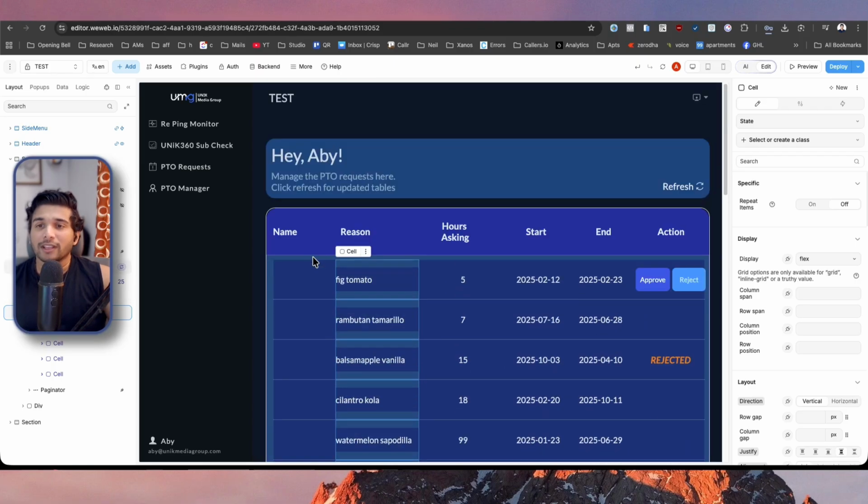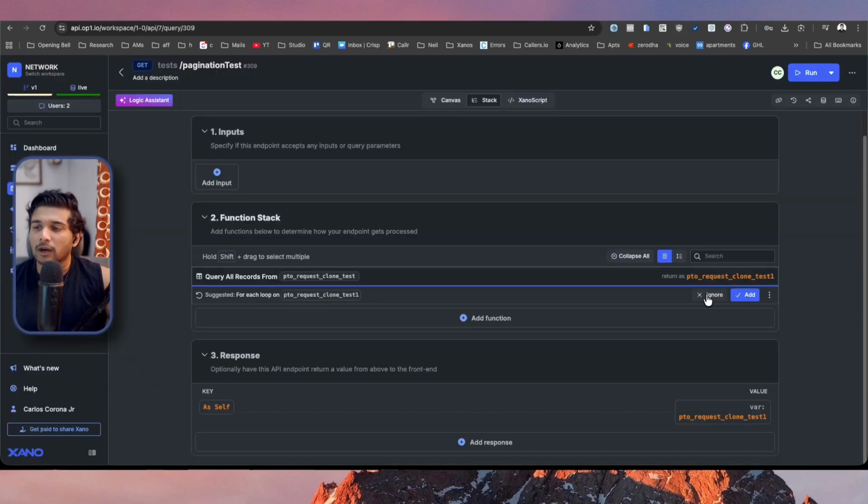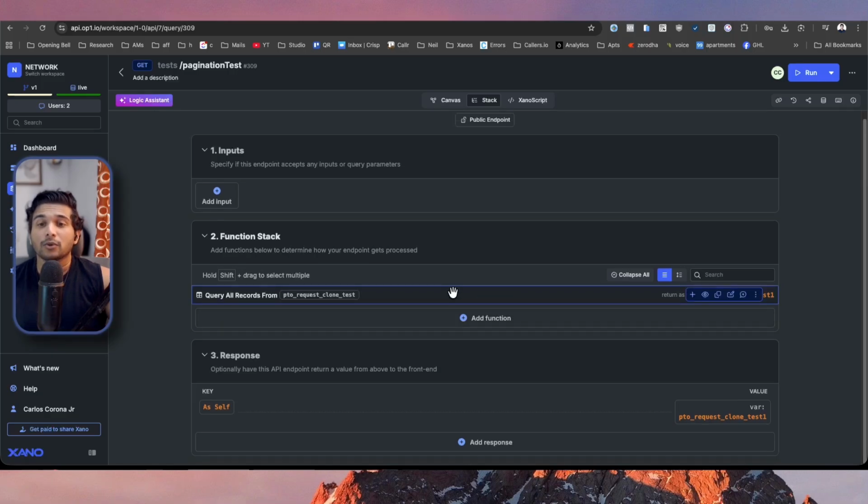Okay, so it's showing the first 25 rows of our entire data set, right? So there are 200 rows. We are only showing 25. Now, how can we implement pagination so that when we click on numbers like this here, we will start seeing different rows like the next page and so on? So for that, we need to add a variable that will tell Xano which page to fetch.